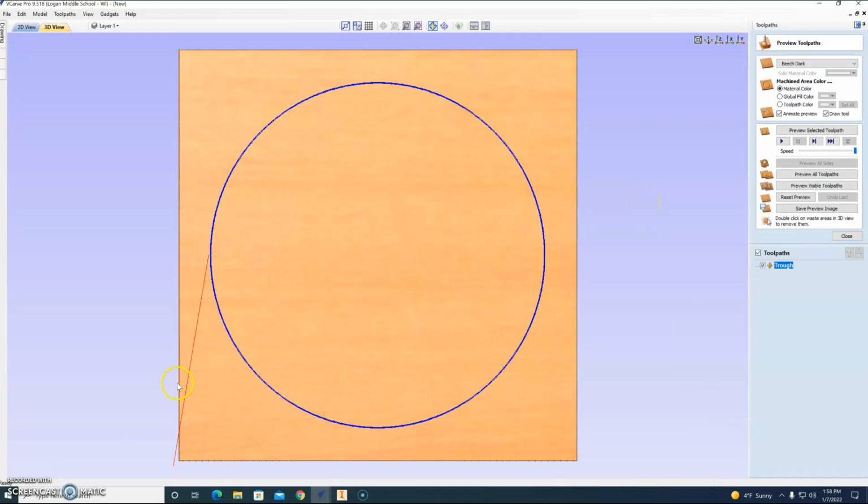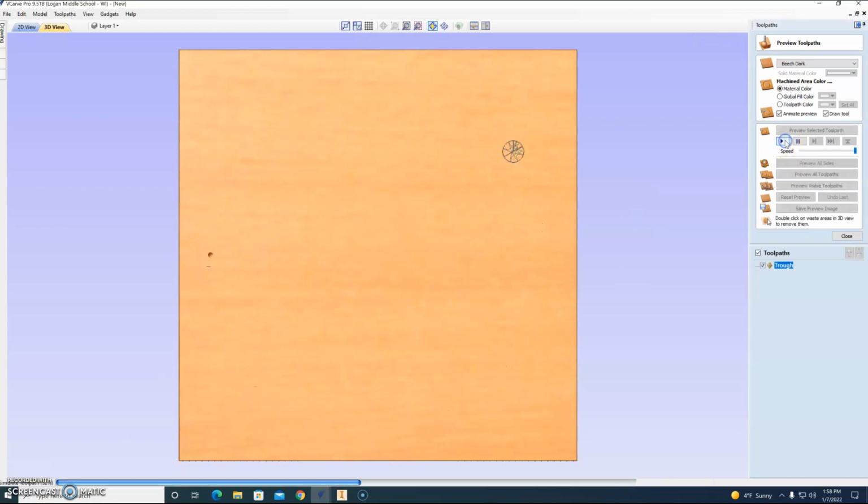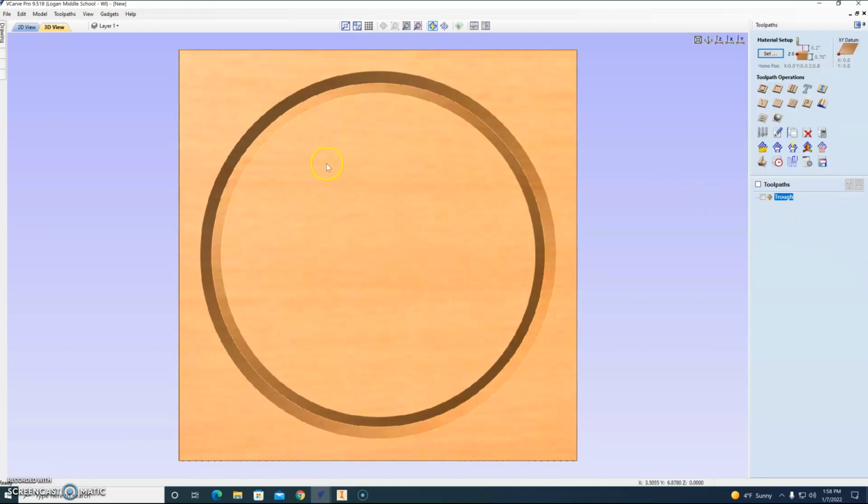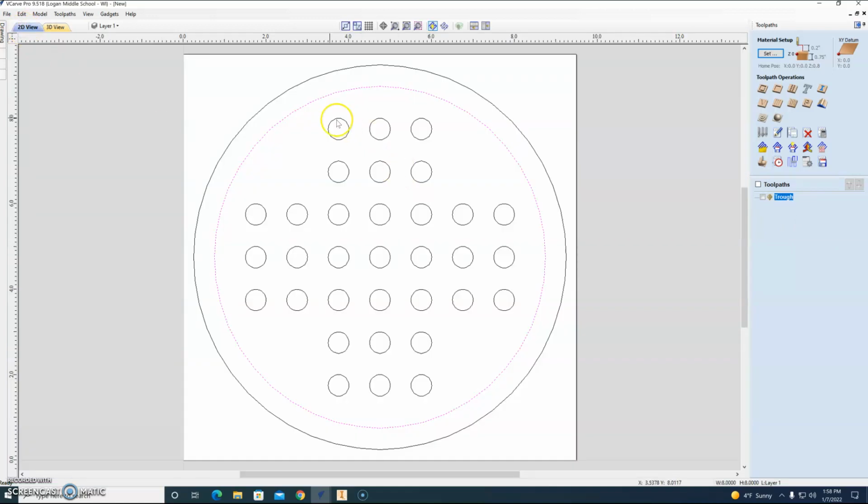Now the red here is going to show you where the tool is going to travel. Blue is going to show you where it's going to cut. If we hit play, here it'll show us what it'll look like when it's done. All right. I'll say that finished. We're going to click close. And then I want to come over to this tab that says 2D view. That way I can select the next part of our project, okay?